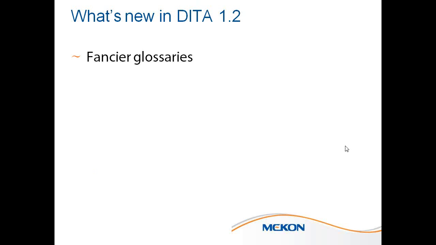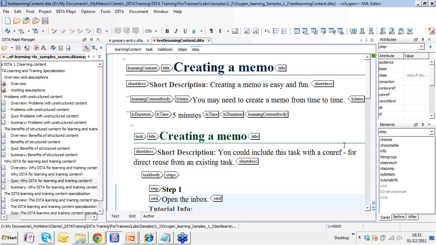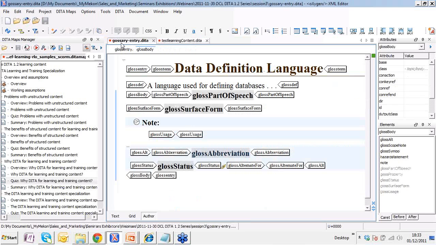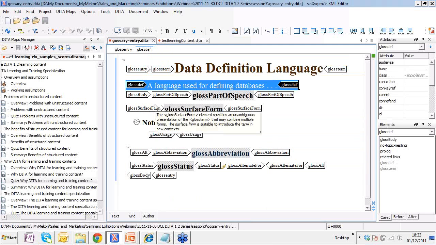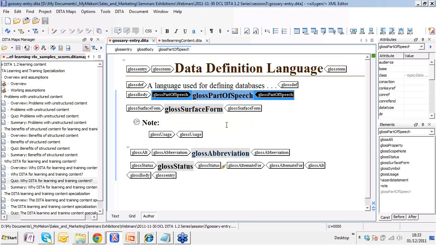So we've also got fancier glossaries, much fancier glossaries. In DITA 1.1, glossaries were sort of a term and a definition. So you just had your term up there, and then a definition, and then you wrote whatever you wanted in that definition. Now, in the glossary entries, in the gloss body, we have a whole raft of new elements.